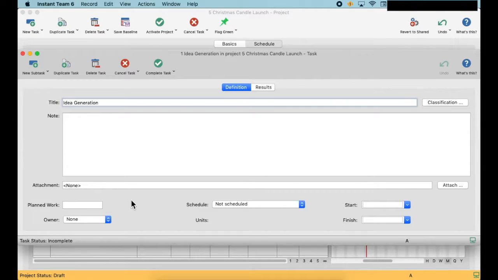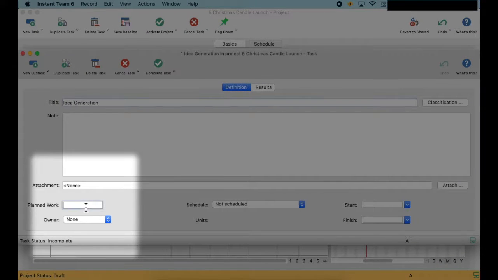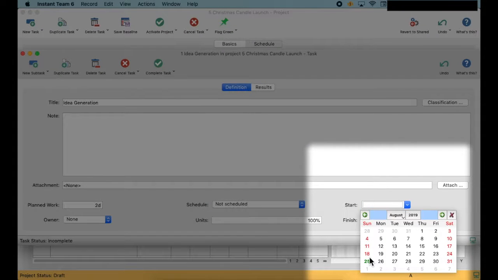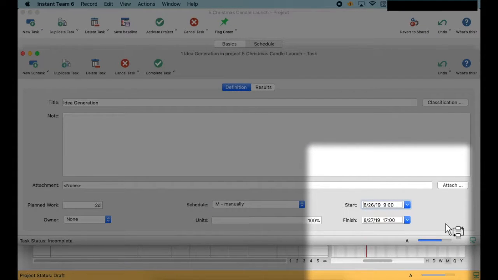When entering a task, it is good to have some effort estimate, meaning how much time this task will take. We enter this value in the field called Plan. We have entered an effort estimate, and now it is important to enter the time the task starts and finishes. For that, we have fields Start and Finish.